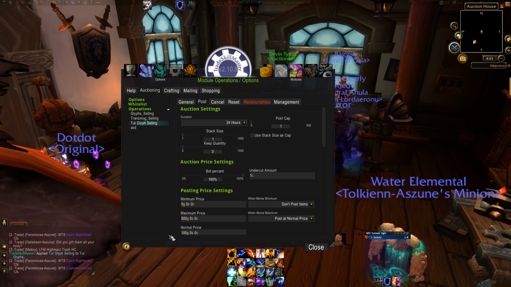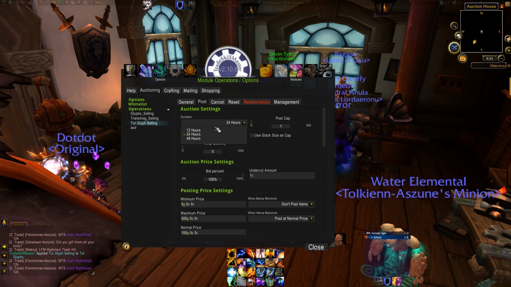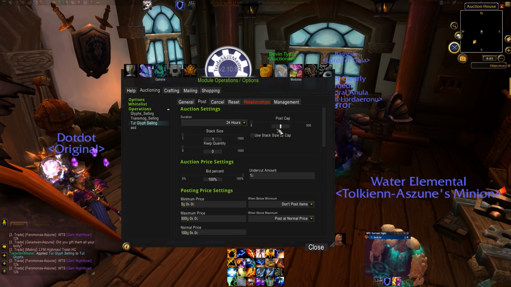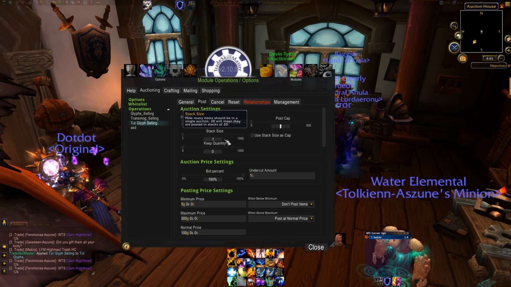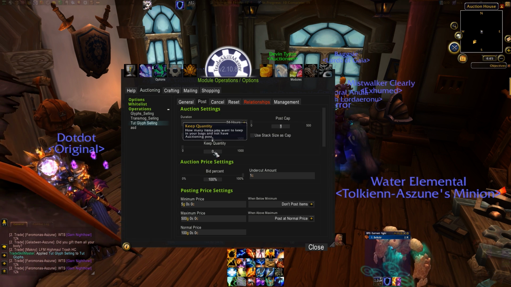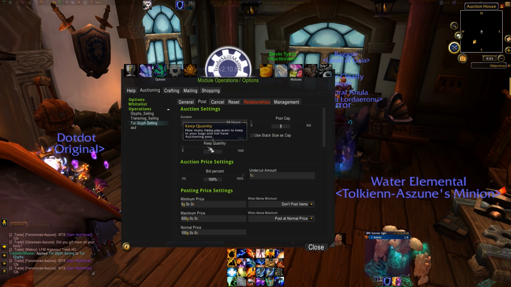So here is post. This is the main thing you're going to be looking at. So how long is it going to post them for? Since it's glyphs, we'll just say 24 hours for now. Post cap. How many are we going to post at once? Stack size. How many stacks are we going to post them? Keep quantity. How many are we going to keep in my bags? I'm fine with selling everything that I have, so I'm going to put that at 0.